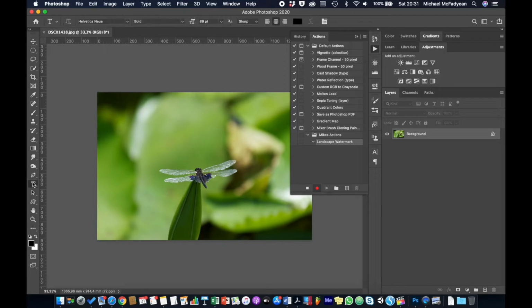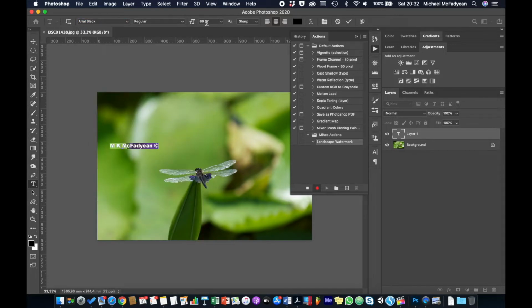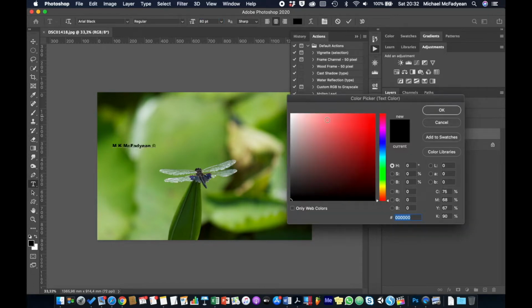I'm going to take my type tool and I'm just going to type my name, and I'll put a copyright sign after that. And I'm now going to just change some of the settings here. So I'm going to make it nice and bold. So let's just choose Arial Black, and I'll set the font size to 80, and I'll set the color to white.